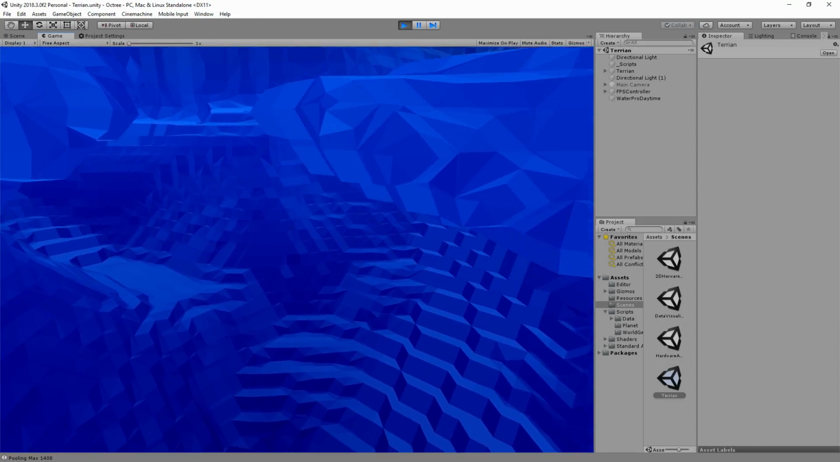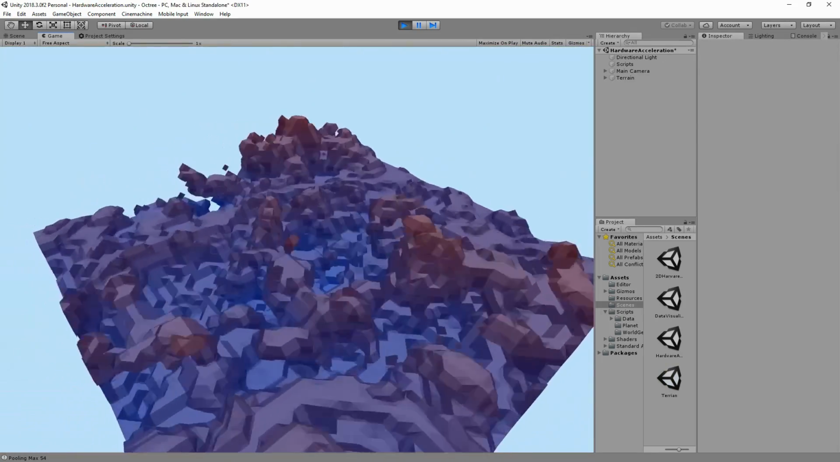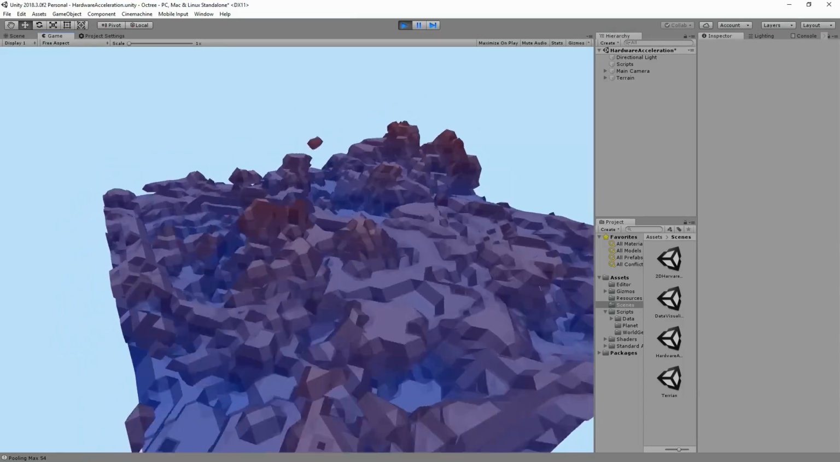So I'm going to switch into a scene where the terrain is generated at 60 frames per second. Now I'm going to go through the code of how this is all made.